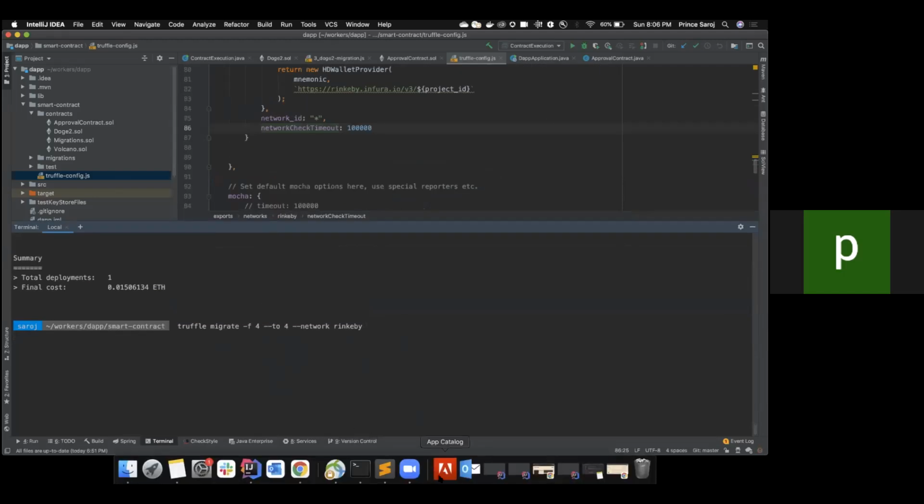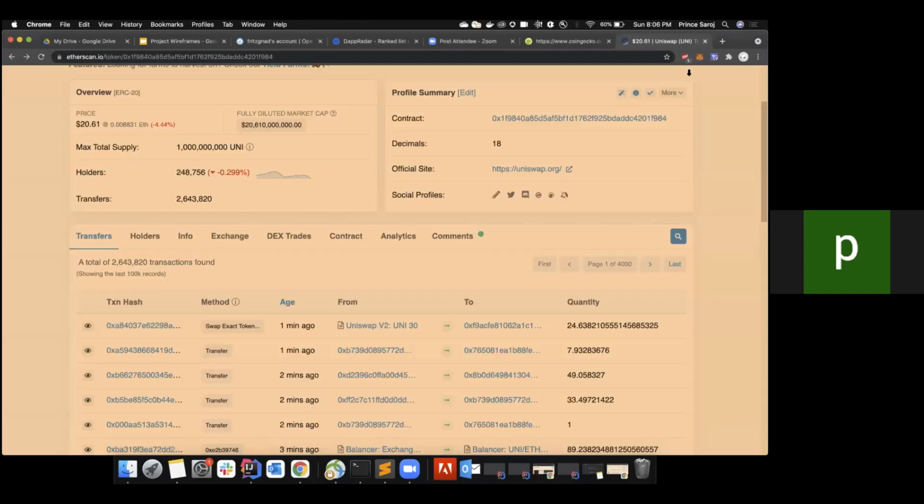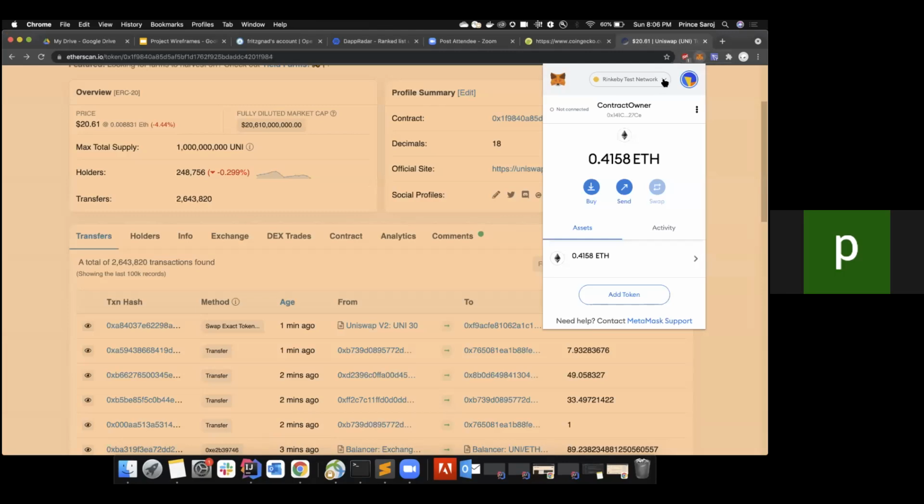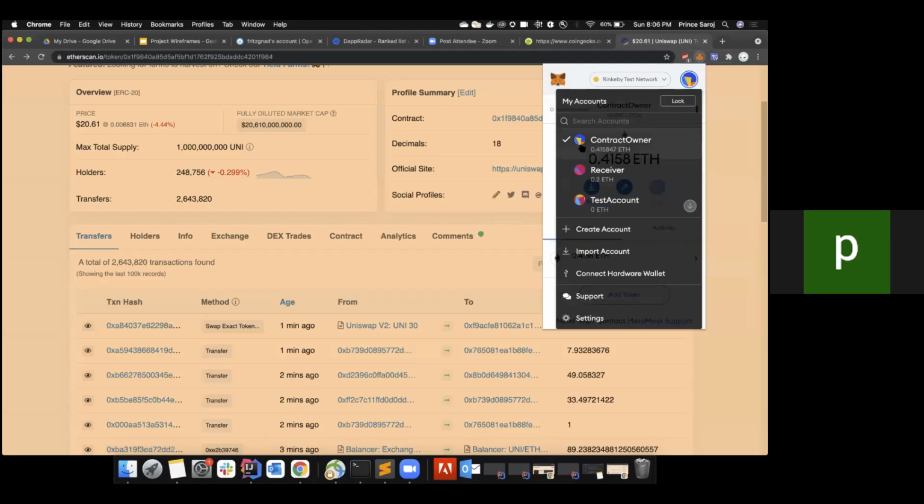In the meantime, let me show you the accounts which we are going to use in our demo. There is an account called contract owner. I have configured the addresses there. This person is deploying the contract. And this is the receiver's address. See, 0.2 ETH is currently present in the receiver's address. This person is going to deposit the funds, the depositor, and this is the approver.